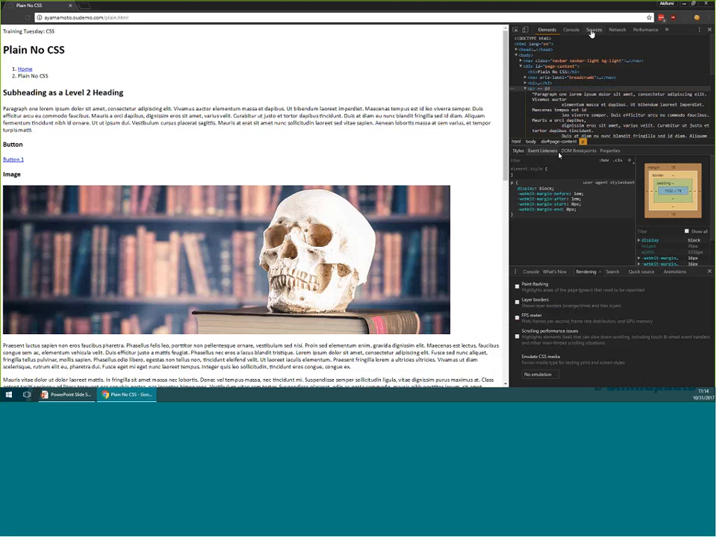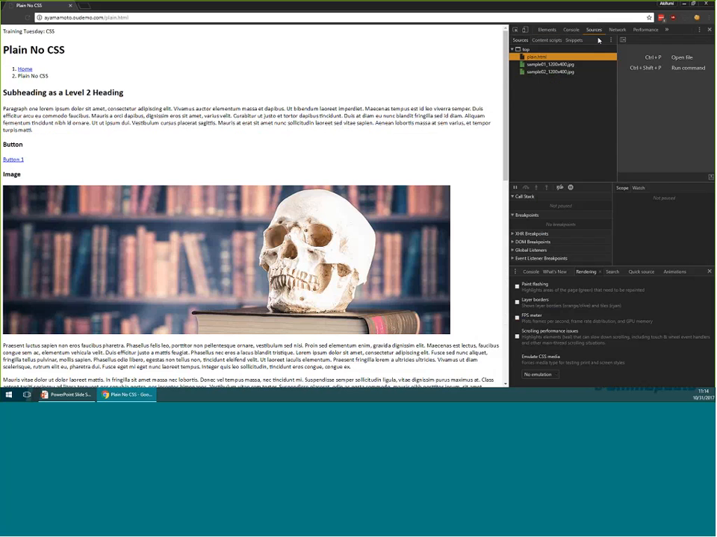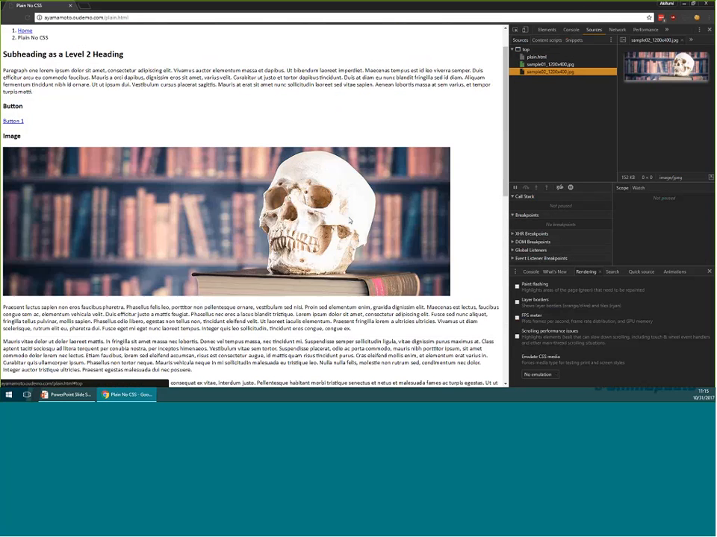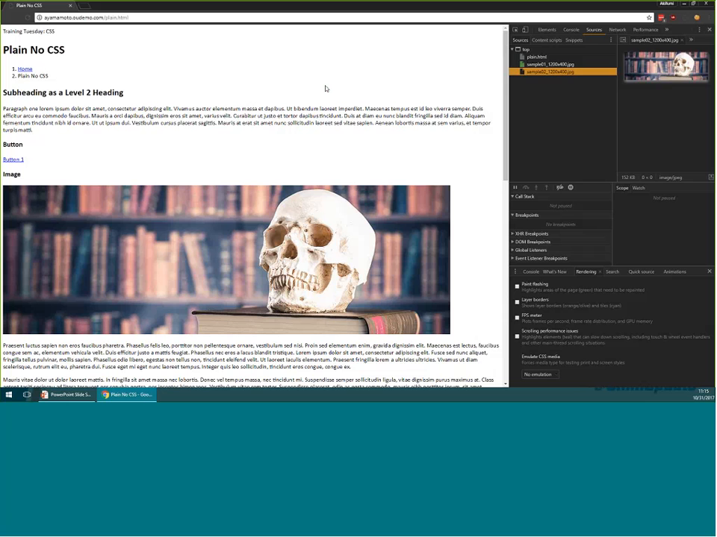If we go into the sources tab, we're going to be looking at this later, so let's just go over this real quick. It shows you what resources are being loaded into the page. Right now, our plain.html page and 2 images. That's it. There's no CSS and no JavaScript. It's a very, very small profile page, but it doesn't look pretty.